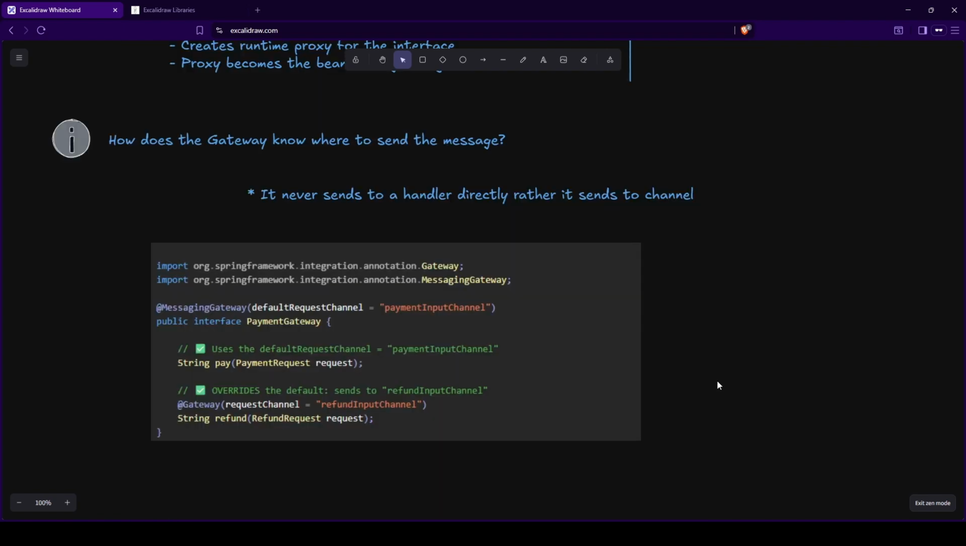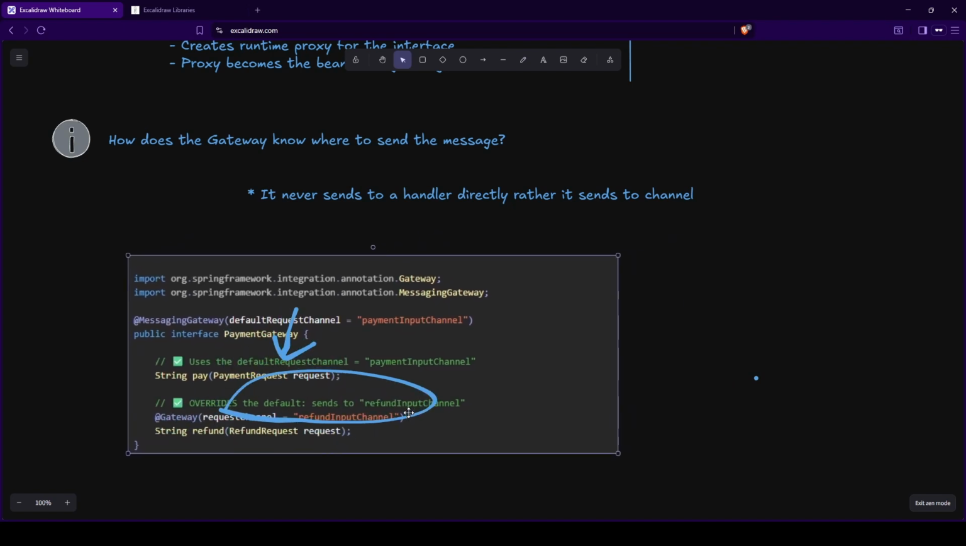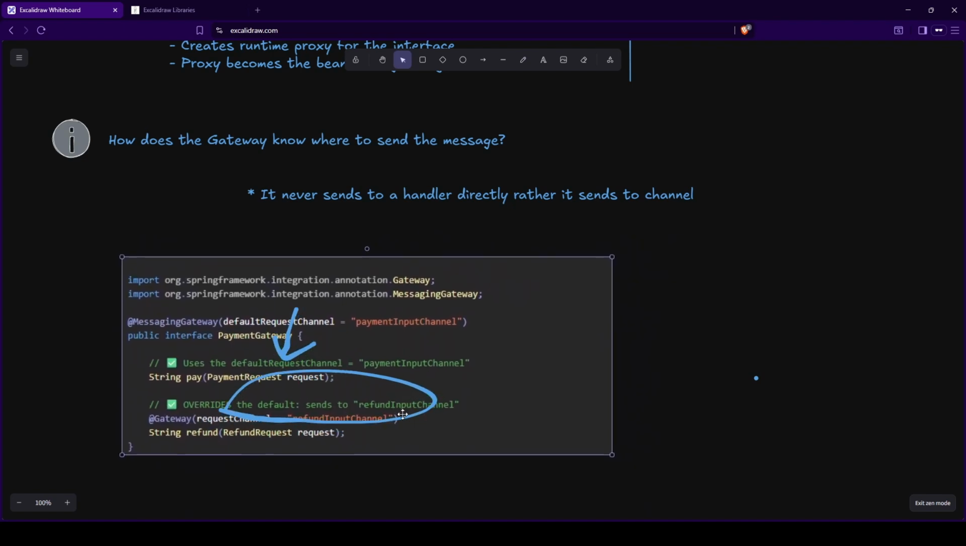Now, this is how the default channel can be overridden. For example, under our messaging gateway, suppose we have this string pay, and we haven't mentioned anything on top of that method. In that case, it is going to be the default one. So the default will be this one, and here we have specified our request channel. What would happen in this case is that we are going to have the refund input channel for this refund. So this is how the gateway gets to know where it should actually send its message.